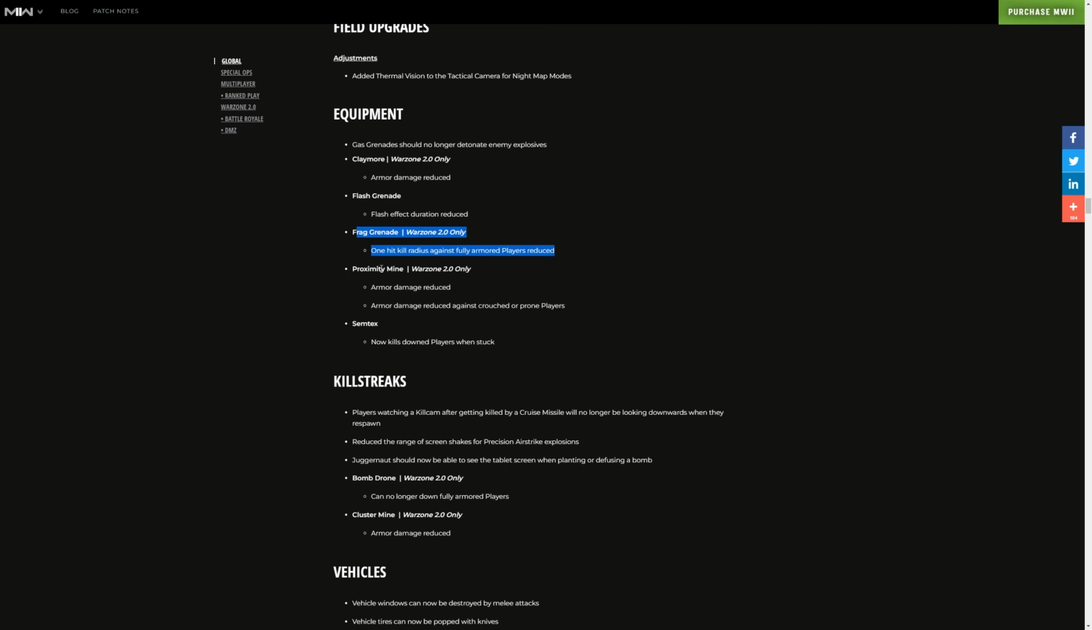And then for proximity mine, they've kind of changed it back down to Warzone 1. So armor damage reduction against crouched or prone players. Then also armor damage reduced as well. And Semtex is now kill a downed player when stuck, as it should.